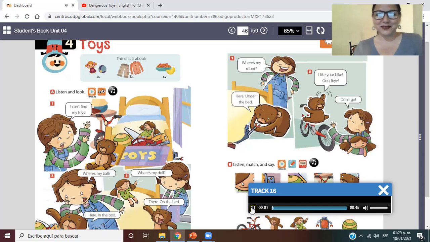Unit 4, track 16, listen and look. I can't find my toys. Where's my ball? Here, in the box. Where's my doll? There, on the bed. Where's my robot? Here, under the bed. I like your bike. Goodbye. Don't go.